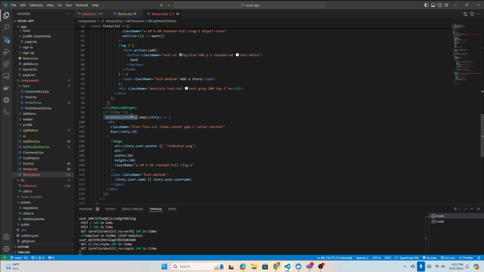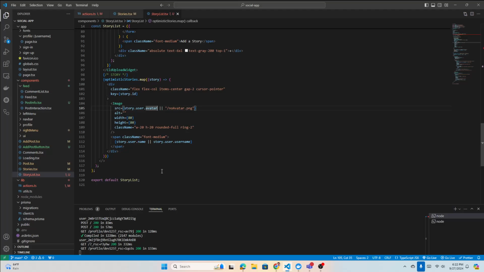How are you displaying it now? If there are optimistic stories, then map through each story, that is each object. And then in the div, basically we are displaying this image. If there is a story avatar, then use that one. User.avatar, here we are displaying the user who has created the story, their avatar. Then we should also have the story creator name, name or username, you can put that. So if you look, this is the whole display part.